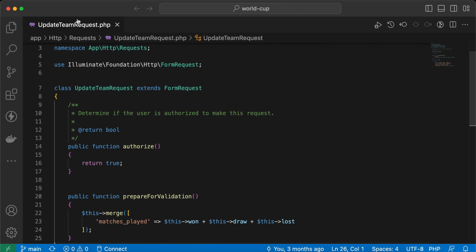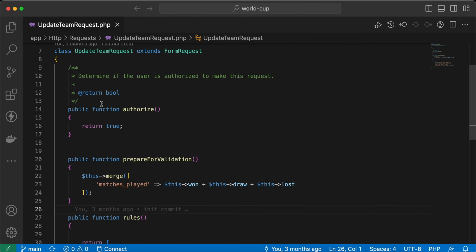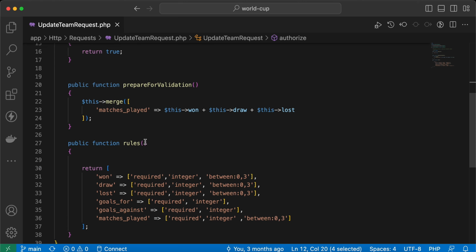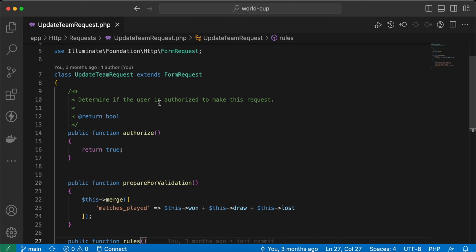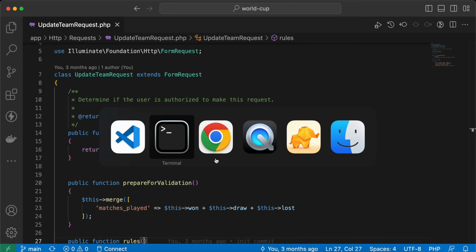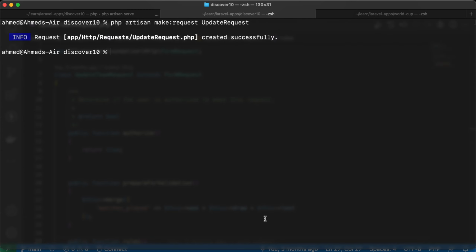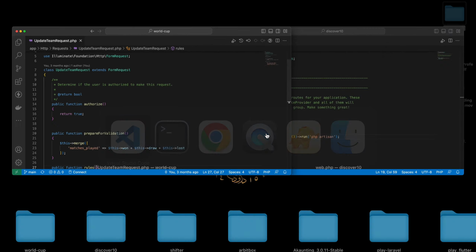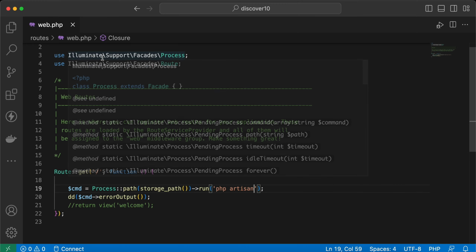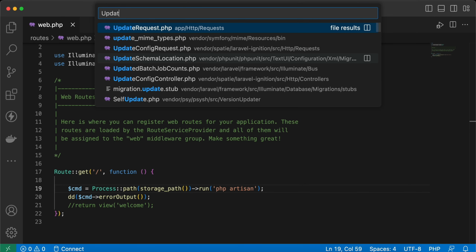as you can see, for example, this class uses documentation for specifying return types and so on, right? But what if we try to create a form request, for example, or any class? Back and see here for Laravel 10, I will say PHP artisan make request update request as an example. Back to our code, Laravel 10, and here update request.